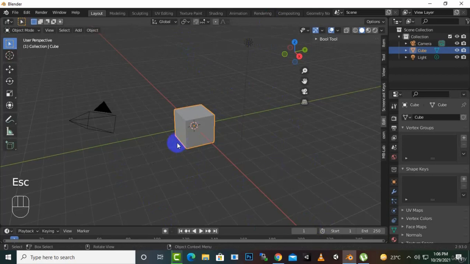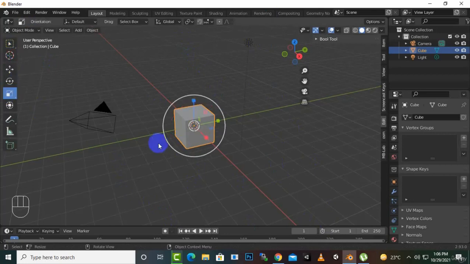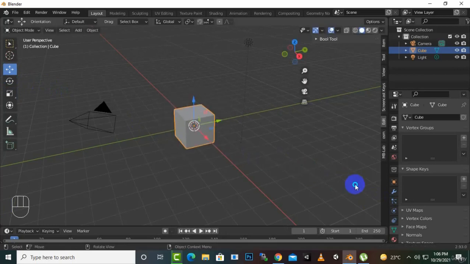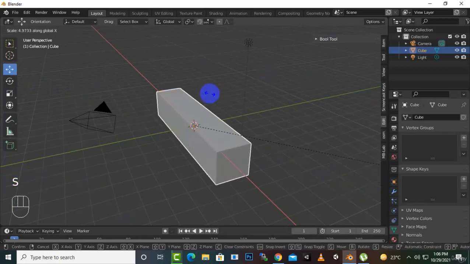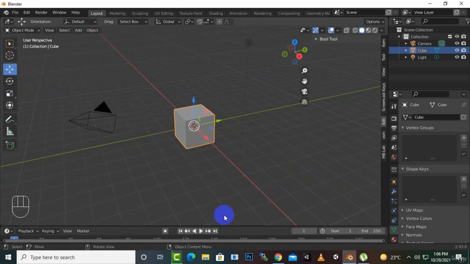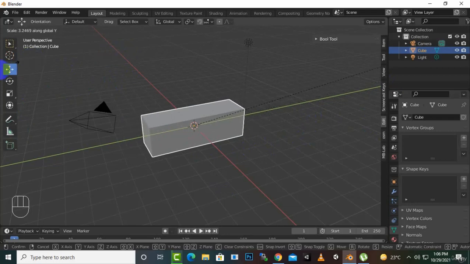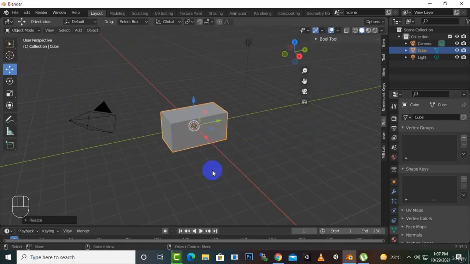Similarly we have a scale option, and the same things you can do from here: move, rotate, scale. For scale, we press S, and we can scale the object like this. If we press S, X, then we can scale it along the x-axis. If we press S, Y, we can scale it along the y-axis. If you want to apply the scale, you press left click. So it will be applied.